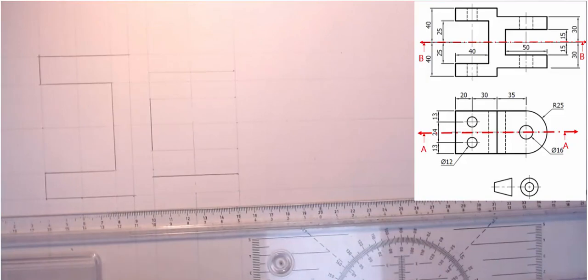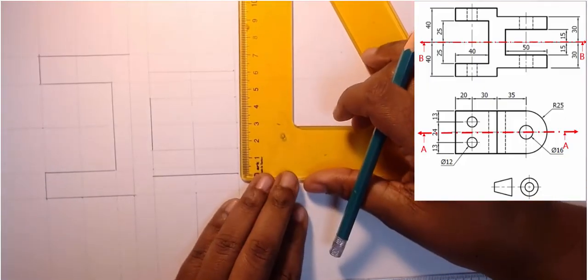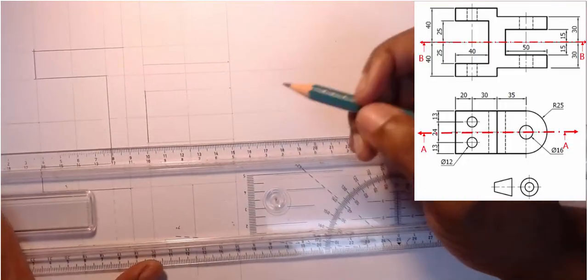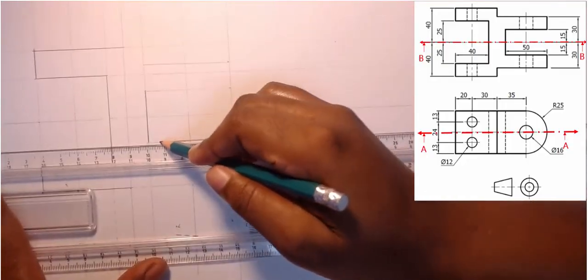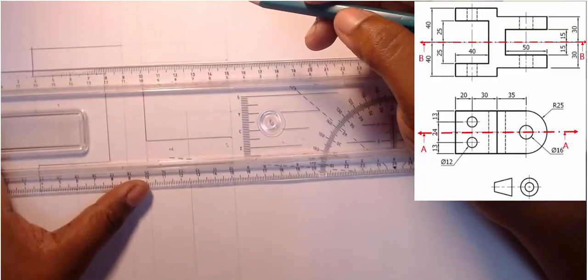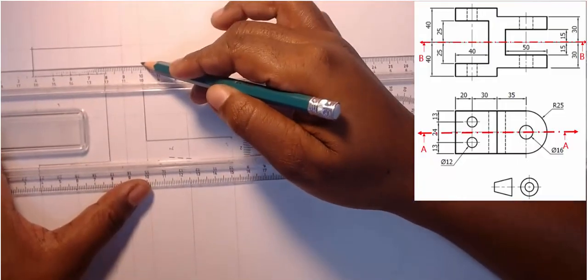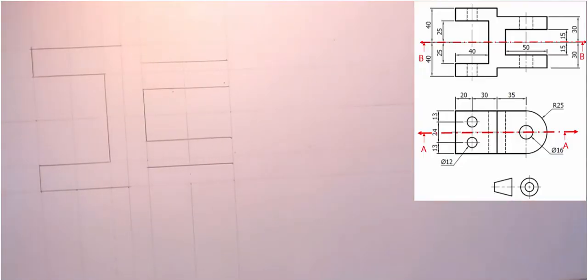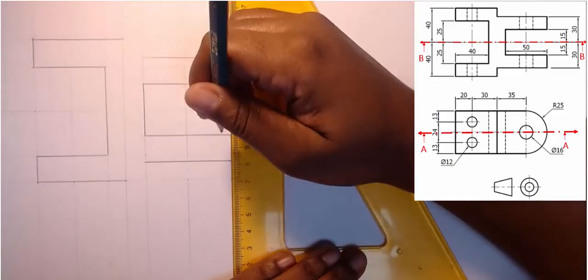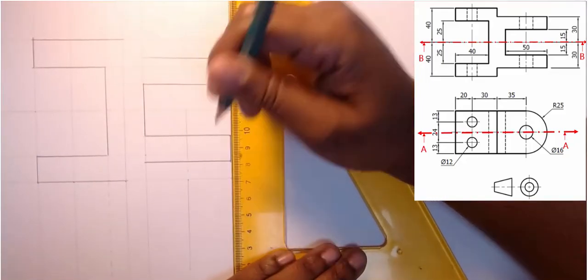Then darken that part. Is it 50? Let's measure. Yeah, it's 50. Okay, also darken this part. Darken that part, and darken that part. Alright, I'm nearly done with my front view. All this, I get it from the dimensions.